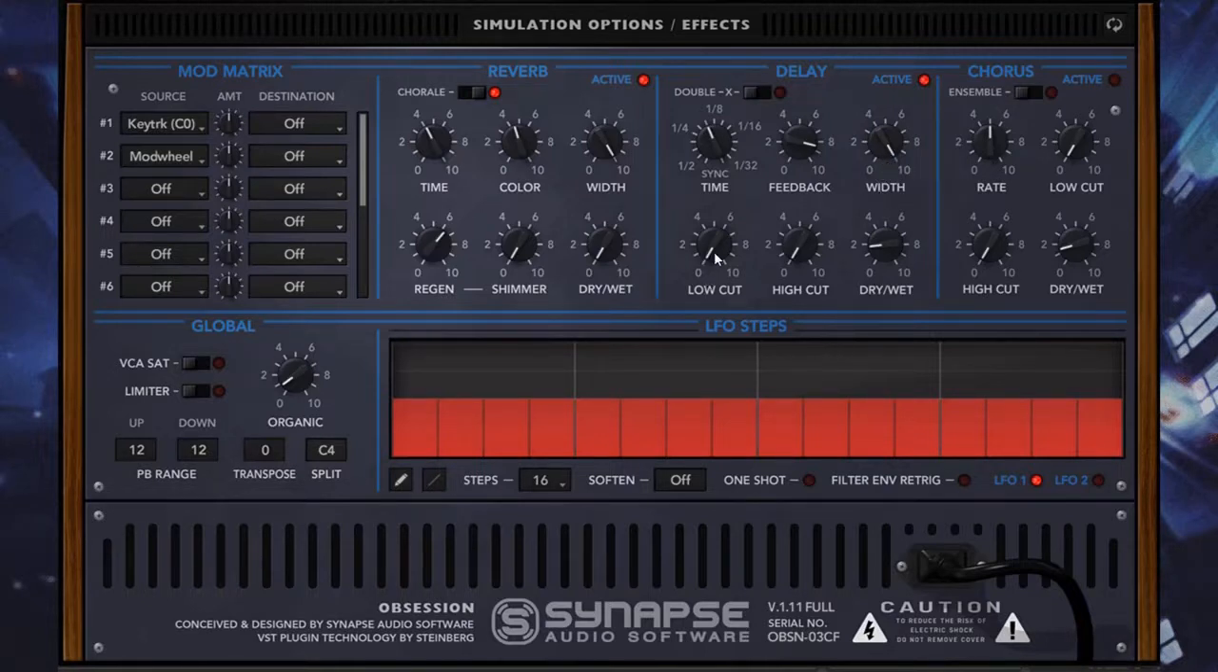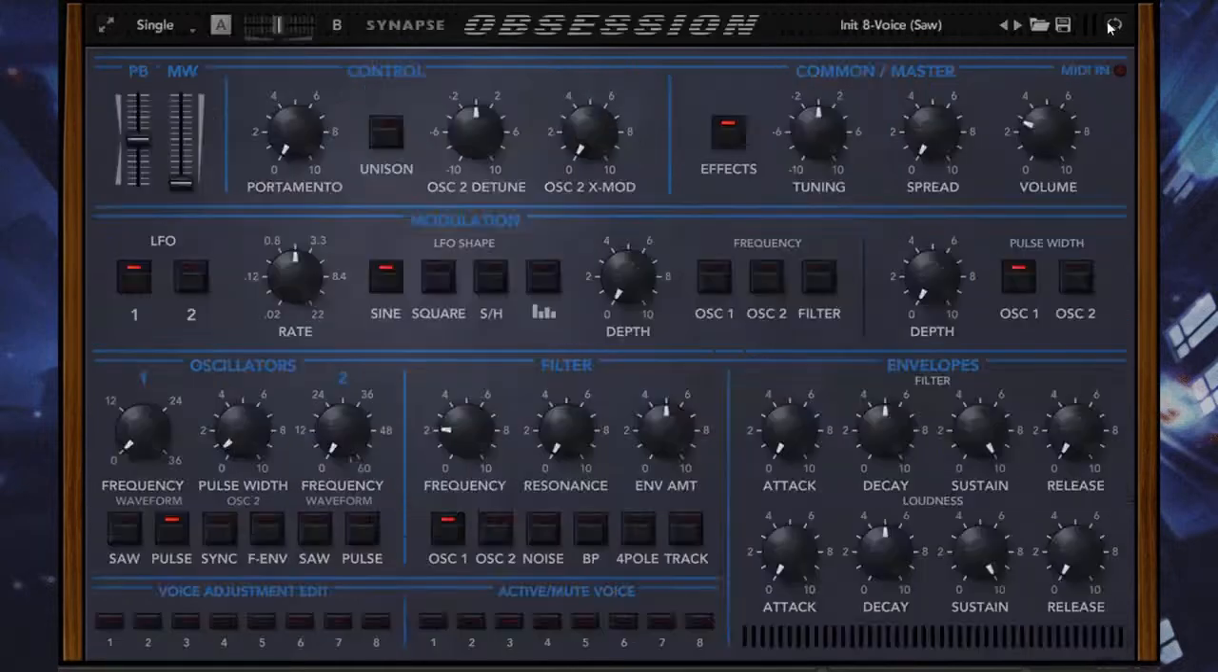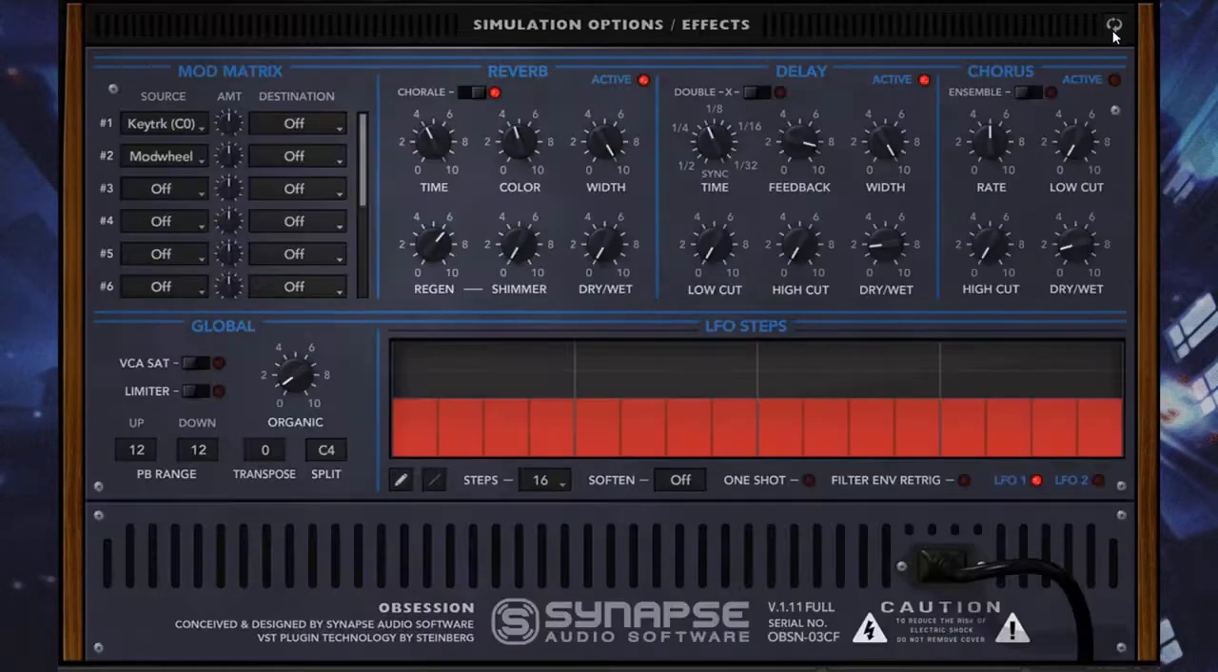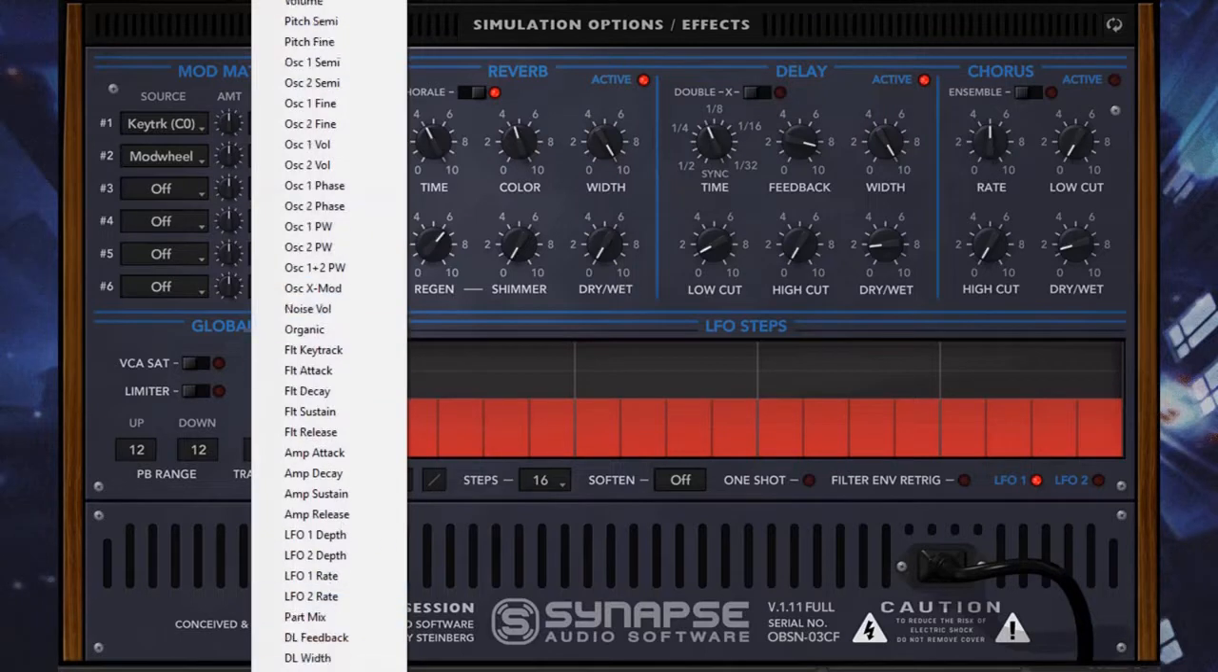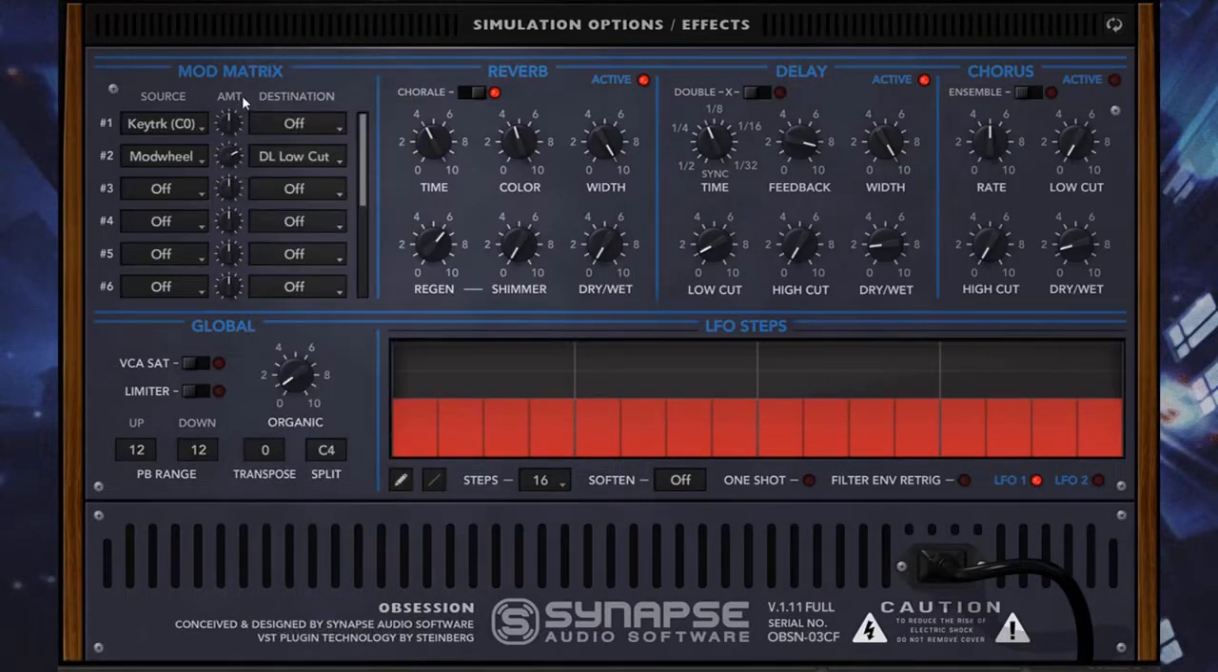Low cut is actually pretty useful because if you're doing a bass, let me turn this up again. You don't want that bass echoing. You only want the top end, so you do low cut. See that? Versus this. And, oh, what can you do? You can go here. Delay low cut by mod wheel. Boom, for example, right?